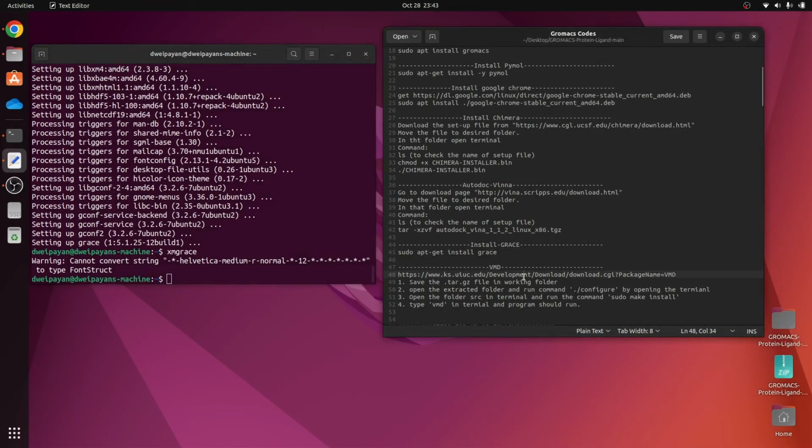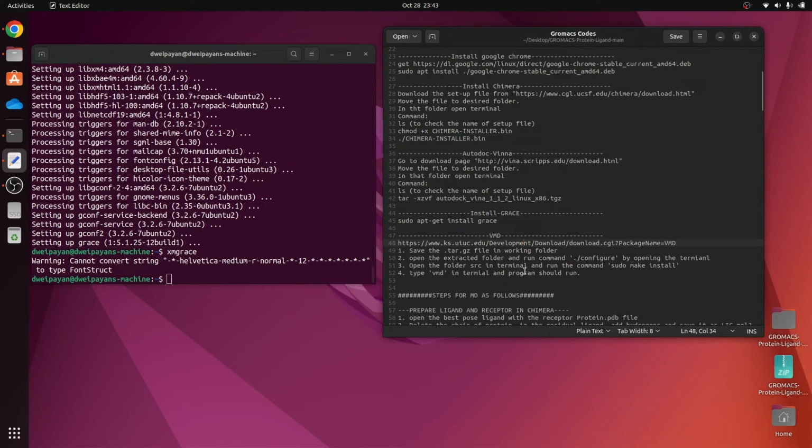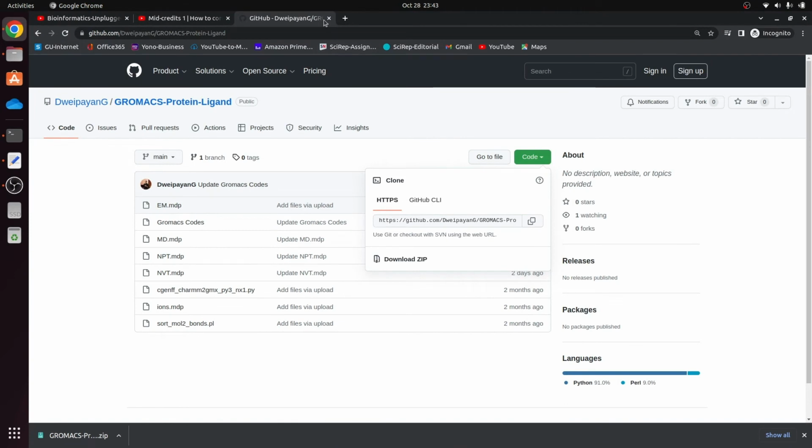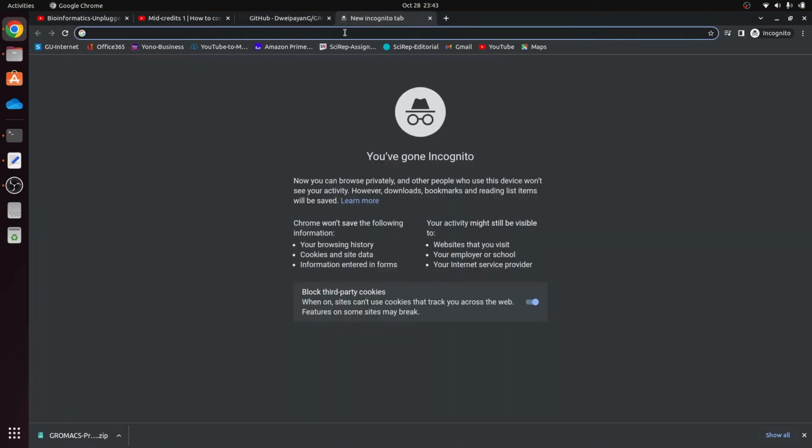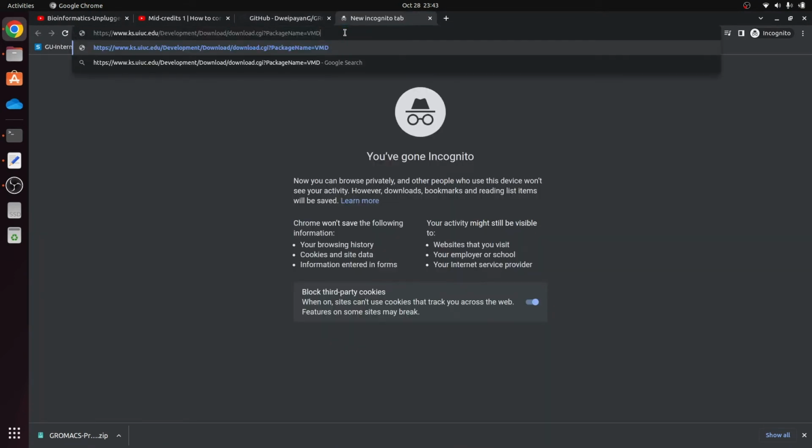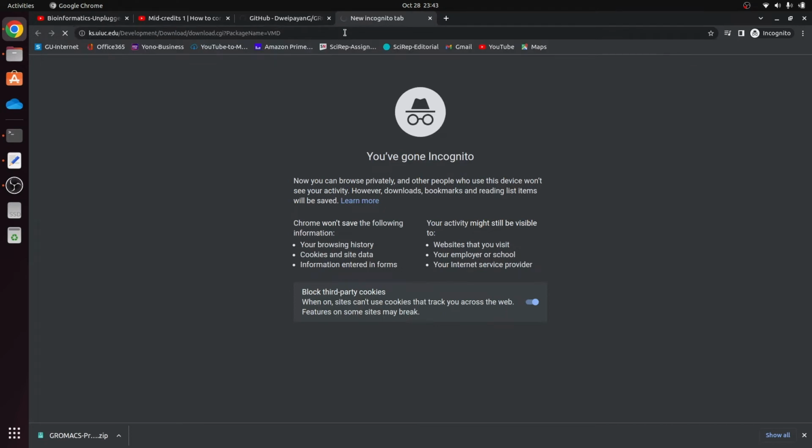Now the next important software that you need to download is called VMD. For that, you go to the link mentioned in this tutorial file. I will copy the link, go to any web browser that you may be using, and just open that link in your web browser.